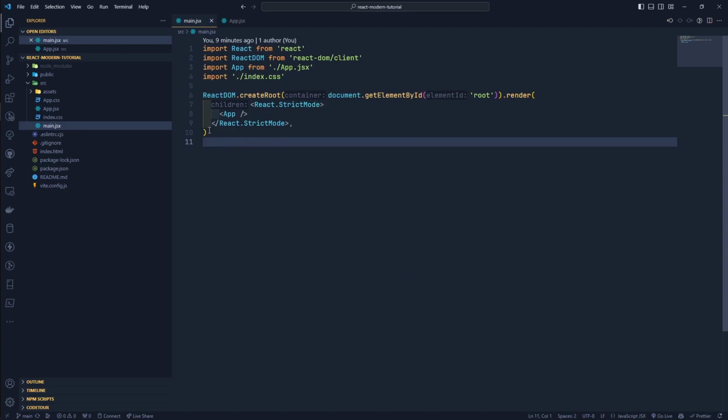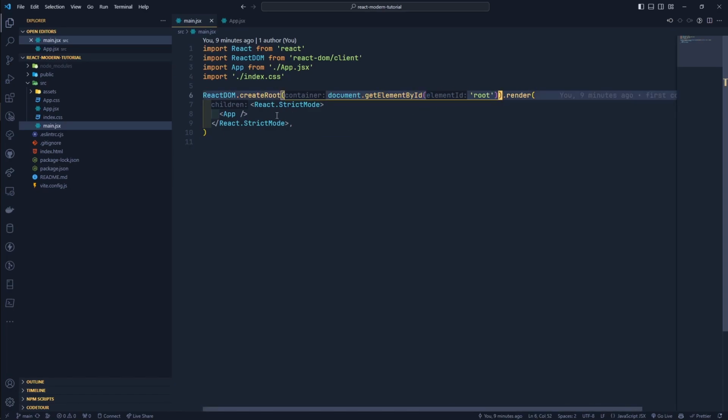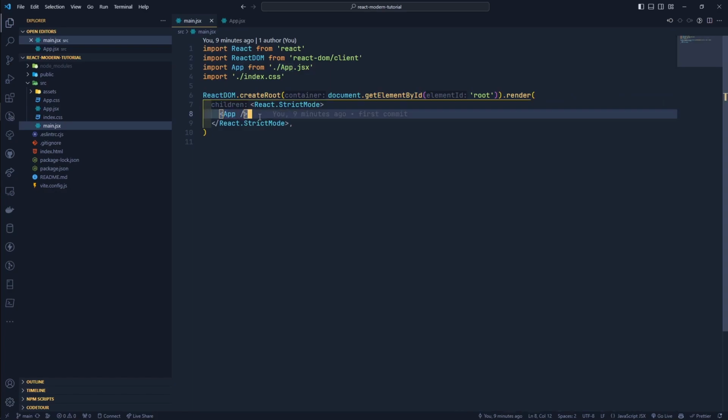Well, this is not a component, this is just the entry point for our app. As you can see, it gets the element by the ID of root, and then it renders the app component inside of it. And as you can see, we wrap it inside this React.StrictMode.